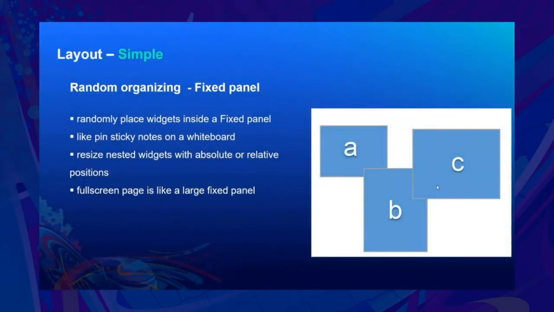Then, how can you organize content randomly? That is to use the fixed panel. Inside a fixed panel, you can place widgets randomly, just like pinning sticky notes on a whiteboard. You can resize the widgets with absolute or relative position and size. Just a reminder that a 4-screen page, as we mentioned earlier, is just like a large fixed panel. If you don't use other structural layouts, things are just organized randomly. This layout is useful when you want to put a widget on top of another.